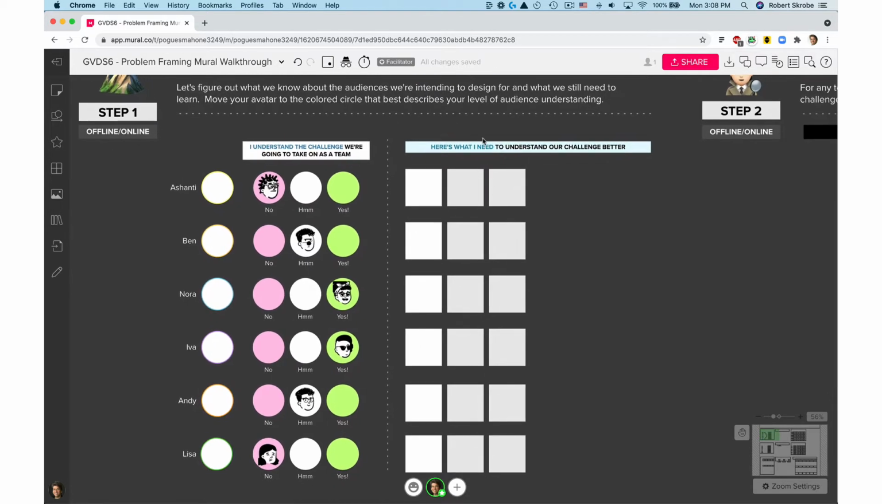Now on this side, there is a line that says, "Here's what I need to understand our challenge better." Now this can come from anybody. It doesn't necessarily need to be from just the people that say no, they don't understand the challenge. It can also come from people that do understand the challenge, but want to understand it better by having a particular dimension of the challenge exposed.